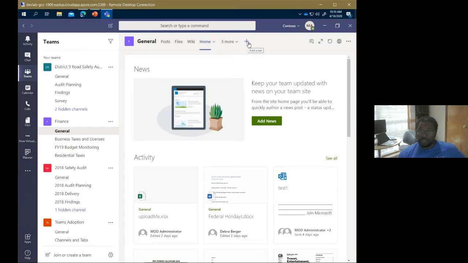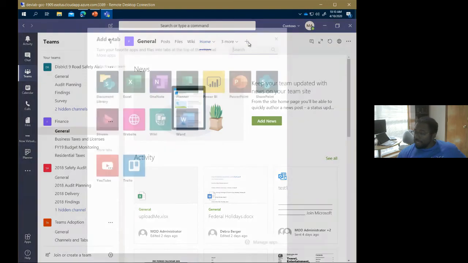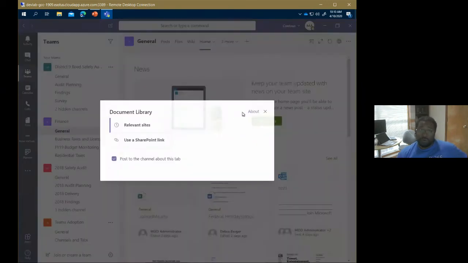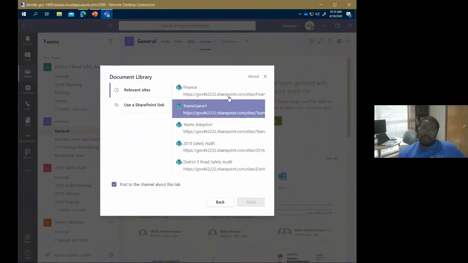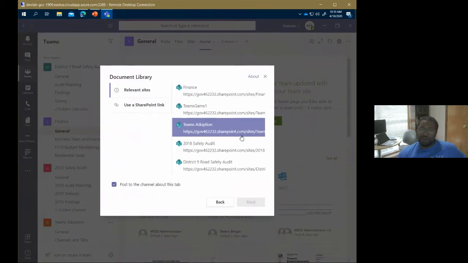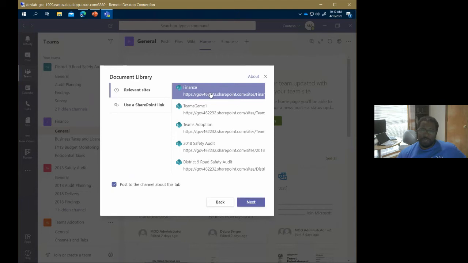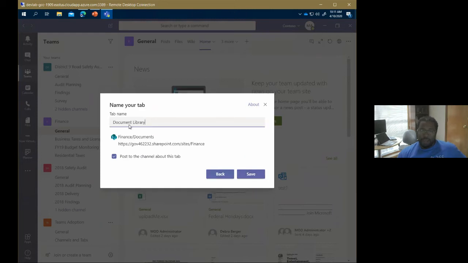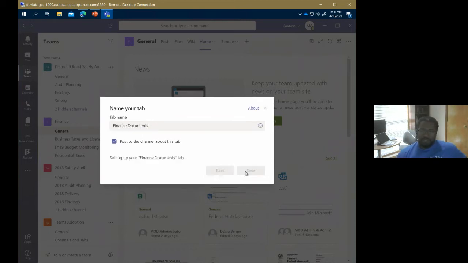The other tab that is useful related to SharePoint is this one, the document library one. And you can see it's already trying to suggest some areas here. Let me just choose one. I could use a direct SharePoint link to some document library out there, but I'll hit next. In this case, I want the documents library there. And I could name it, probably in this case, finance documents, and hit save.